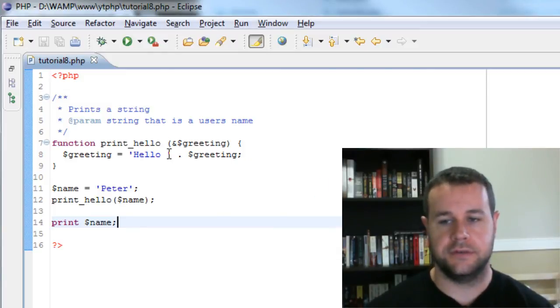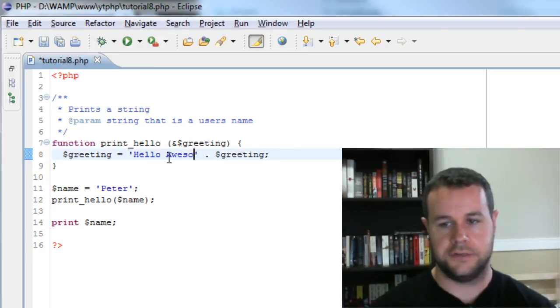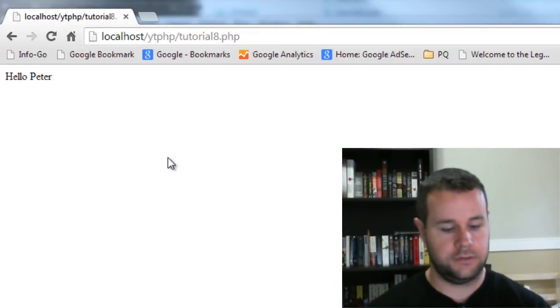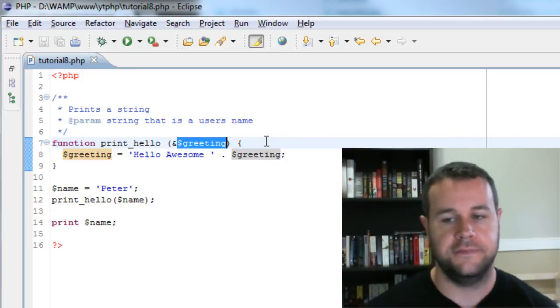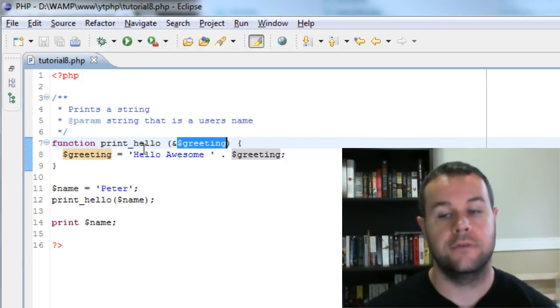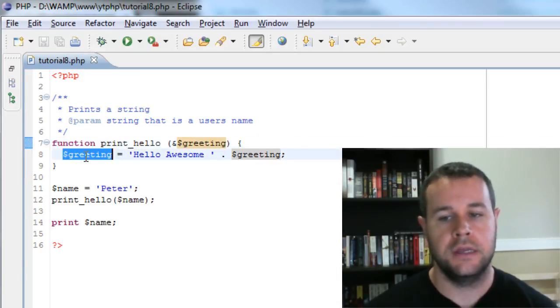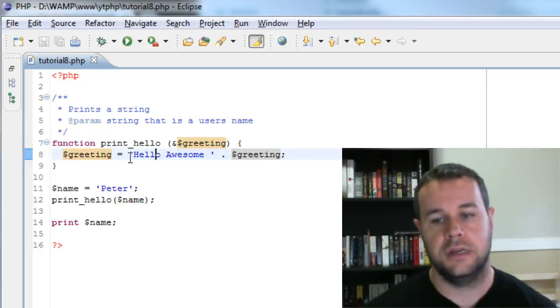Let's actually change this up. Let's go hello, awesome. Go save, reload this page. And you'll see hello, awesome, Peter. So this name variable was originally equal to Peter. I passed it into print hello as a variable, and that variable name for the function is actually called greeting. And so greeting is changed to hello awesome plus greeting.